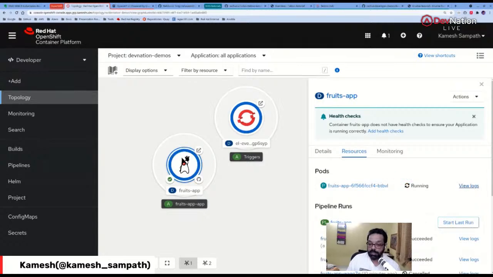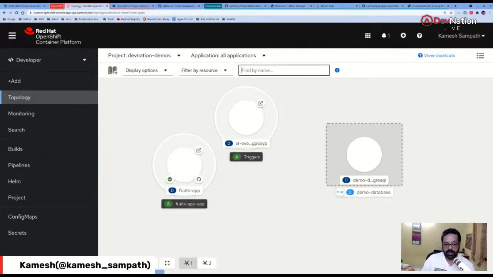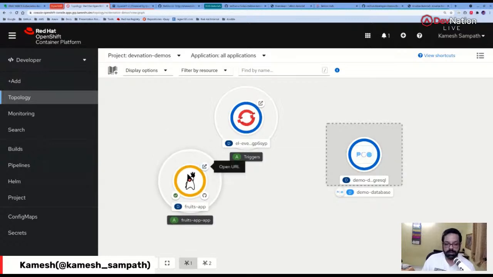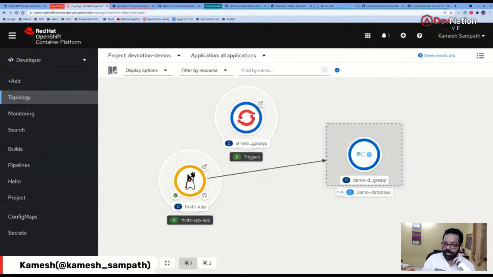Okay, there we go. So on the logs, if I go here and see, it's not able to create my database because I said earlier, I need a database. All right. So how do I do this? I already deployed a PostgreSQL database. All I have to do is just go here and drag it here, create a binding connector. This is what I call a service binding. And in a fraction of seconds, you should see your application up and running.